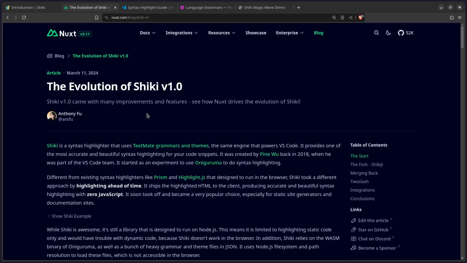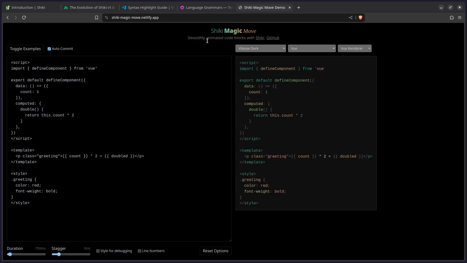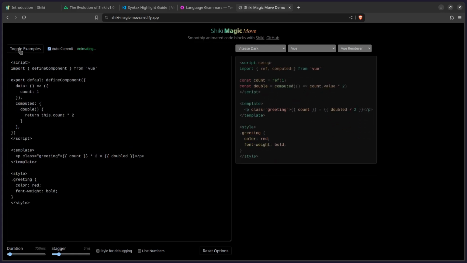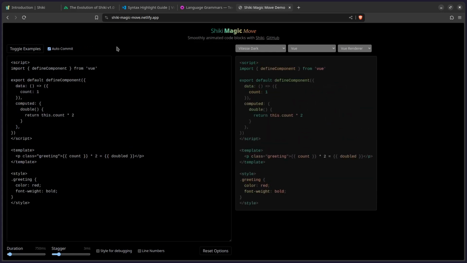And as if Shiki wasn't awesome enough, you also have great projects around Shiki that sprung up like Shiki Magic Move, so you can use Shiki to animate code blocks like this. So I can say toggle example and it's going to animate this code block very easily. And Shiki Magic Move is just a simple low-level library which you can pass Shiki as a highlighter to.